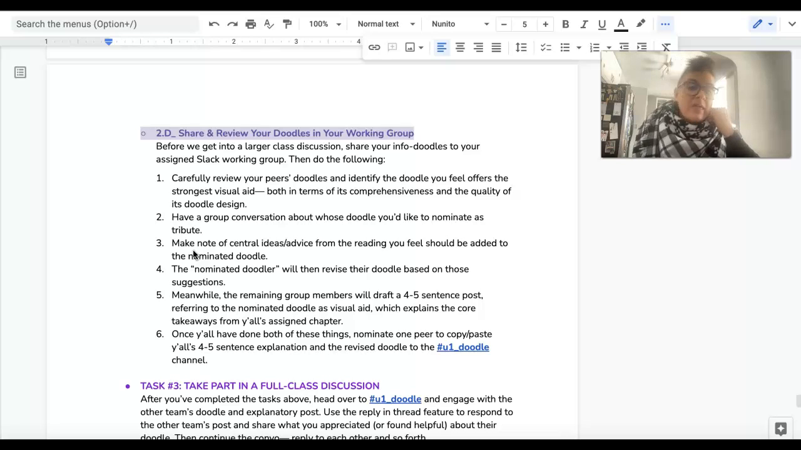And then the rest of y'all, while that person is revising their doodle for your suggestions, are going to collaboratively draft, using the channel, a 4 to 5 sentence post that explains and refers to the nominated doodle. You're basically going to say, these are the core takeaways of our assigned chapter, and make sure that you are referring to your peer's doodle as that kind of visual aid as you're crafting that post.